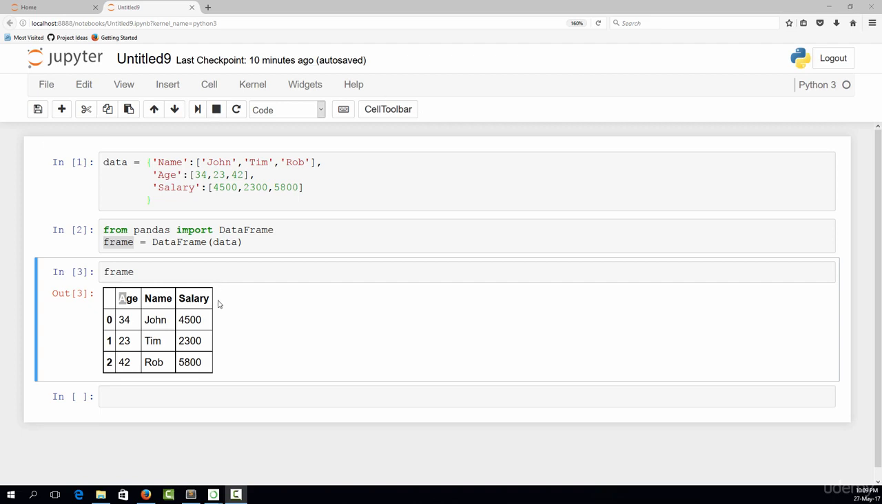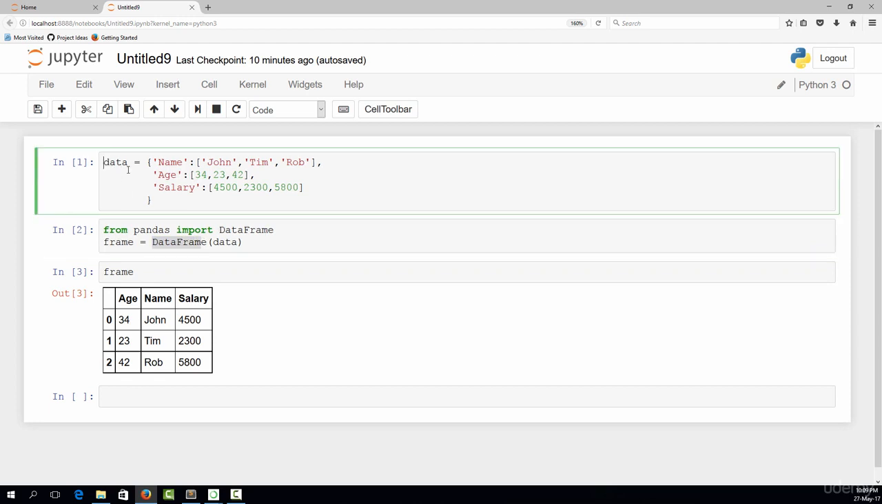Hello and welcome to this lecture, and in this lecture we will learn how you could change the column sequence over here. So as you could see, we have created a data frame from this particular data structure right here by passing in the data object over here, and this actually converted it into a data frame.